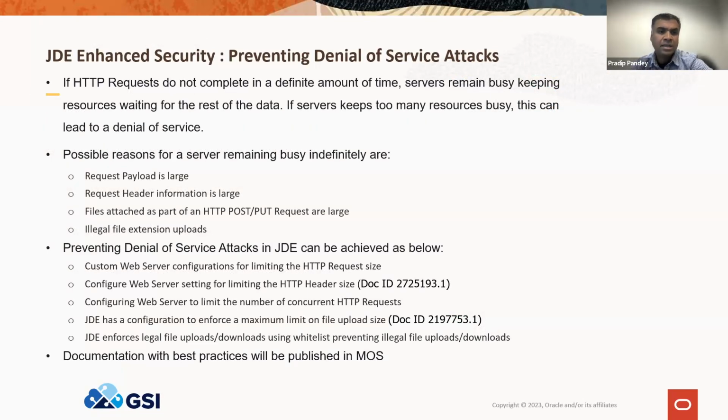Next one is enhanced security for preventing denial of service attacks in JD Edwards. Again, HTTP requests do not complete in a definite amount of time from the web traffic internet. Servers have been busy keeping resources waiting for the rest of the data. If the server keeps too many resources busy, this can lead to denial of service. Possible reasons: you have a large request payload in the HTTP web request, you have a large request header, you have a large file, or you have some illegal files you're trying to work with.